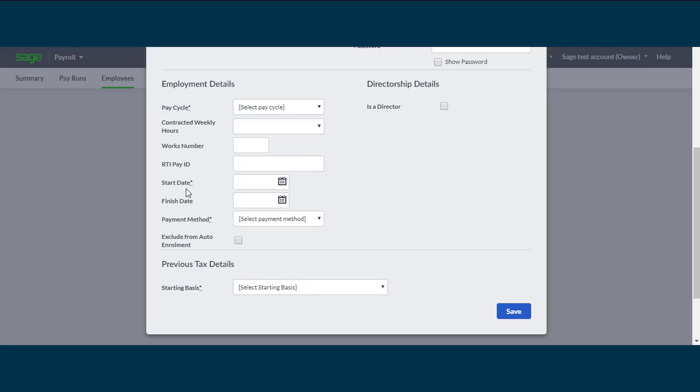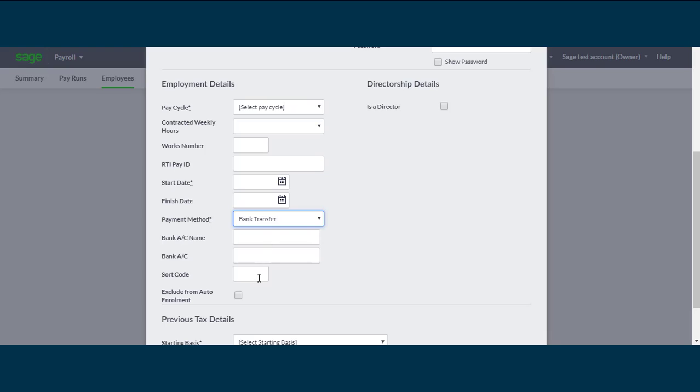You would also put in their start date. Leave the finish date blank. That is just for marking an employee as a leaver. You would select the payment method. If you do select bank transfer, you also need their bank account details. And then this checkbox, if you check that, it means that you don't need to assess this worker under the automatic enrolment conditions for your pension.